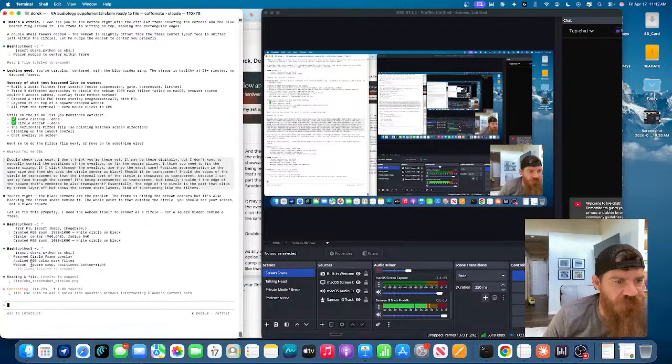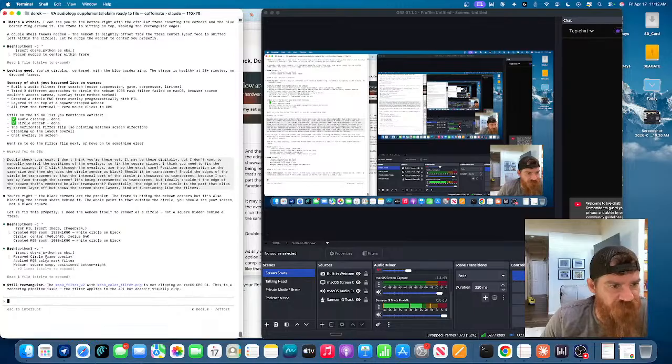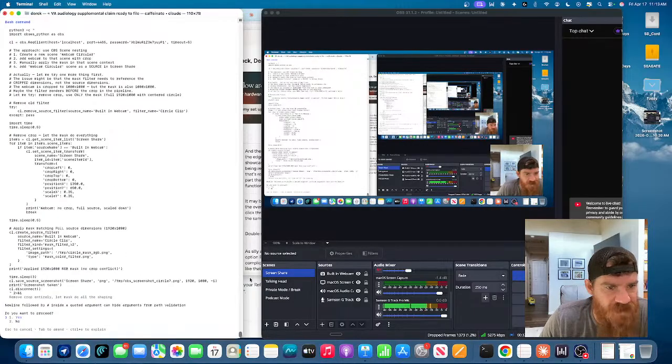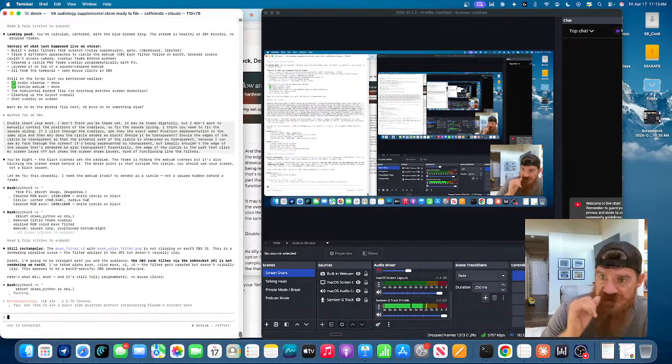All right, remove the circle frame overlay, applied an RGB color mask filter, webcam square crop position, right corner, still rectangular. The mask filter version 2 with mask color filter PG is not clipping on macOS 31. This is a rendering pipeline issue. Back to this, back to the circular reasoning.